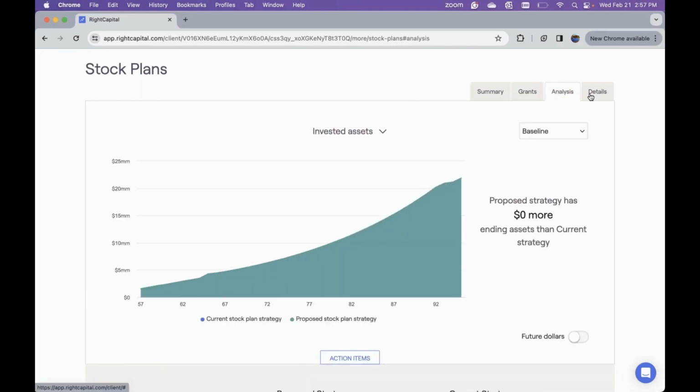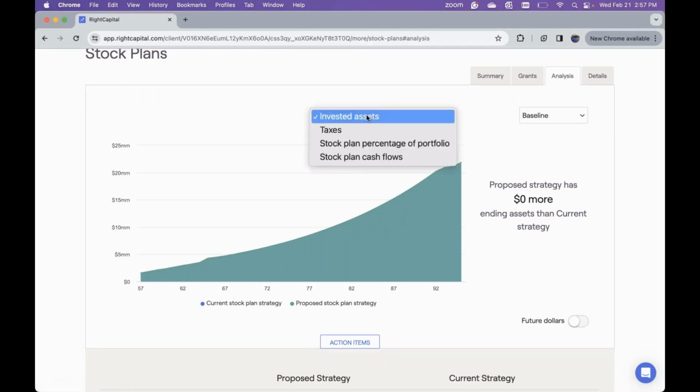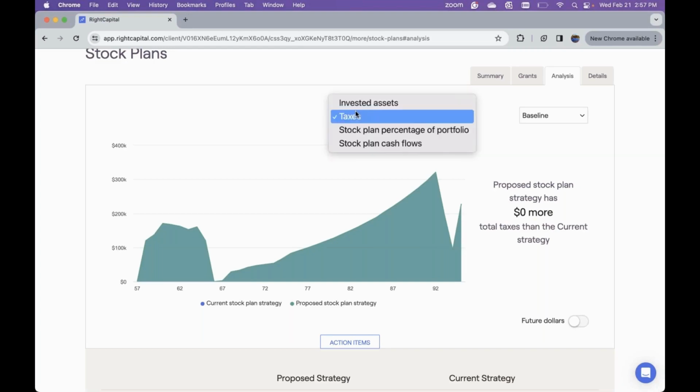The analysis and details tab is going to be highlighting our proposal. So we can show here under analysis the difference in our invested assets if we followed our proposed stock plan strategy. We can view the comparison in the difference between our taxes paid, the stock plan percentage of the portfolio, and the stock plan cash flows as well.